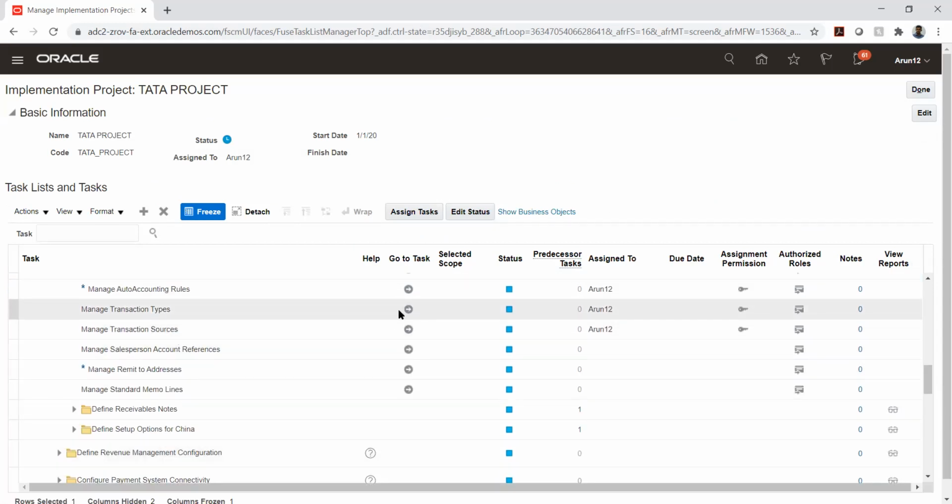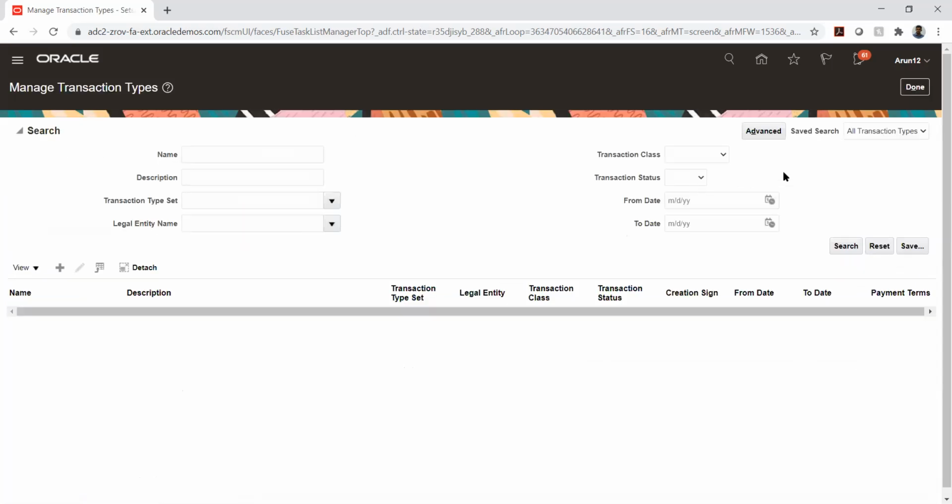Okay, so we have a transaction type. Okay, before transaction type, let me complete the auto accounting.